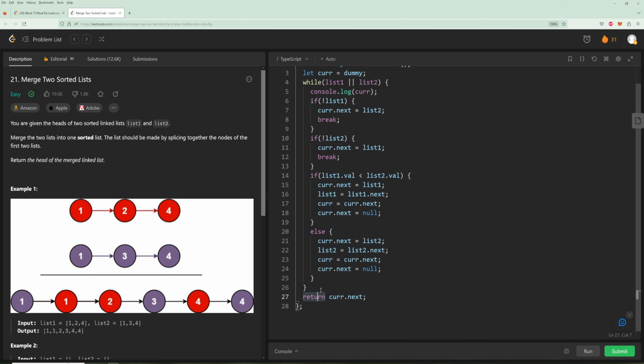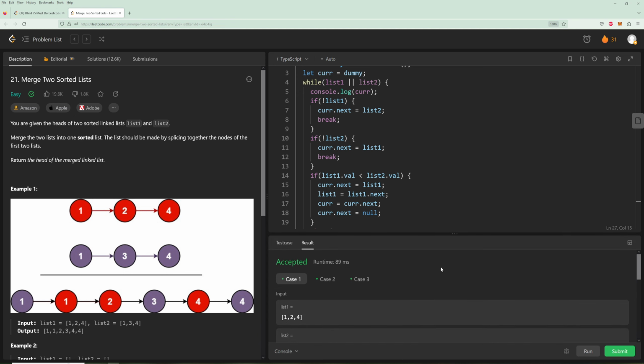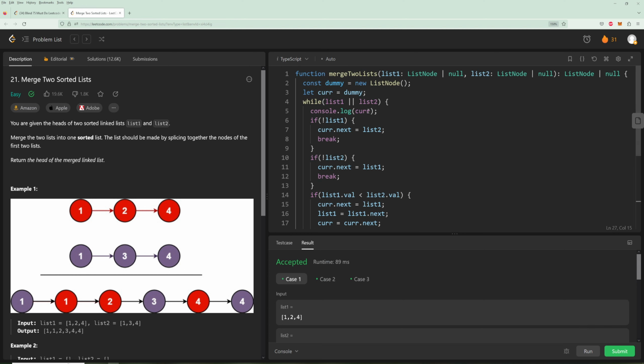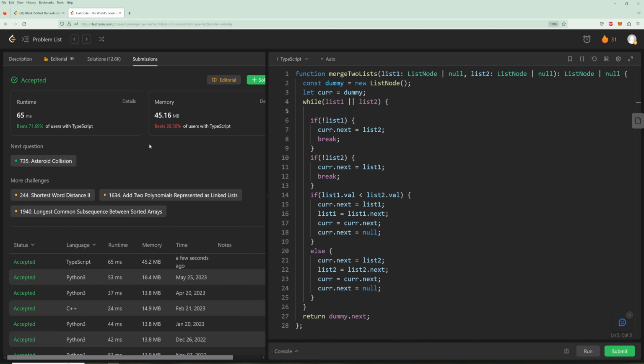Oh yeah, this needs to be dummy.next, but I don't think that should matter. Well, let's see. Maybe it does. Maybe it's just the way it prints. Yeah, okay, that didn't matter. So let's get rid of this console log. We want to return dummy.next because that's the first node. Okay, so that did work, and you can see it's reasonably efficient.